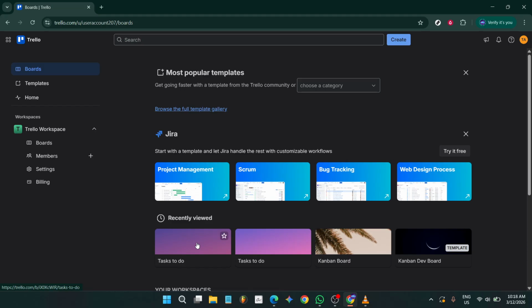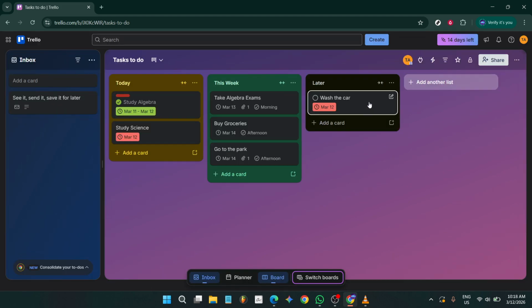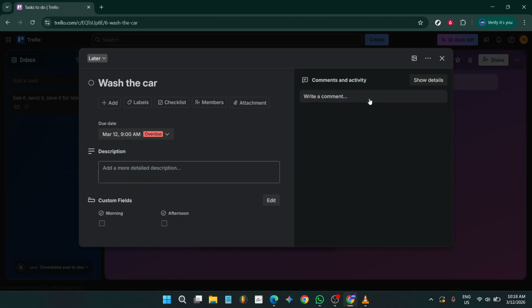Inside the board, choose a card you want to enhance with a visual. I'll use a card called Wash the Car as an example, but you can pick any card you like. Open the card, and in the card's sidebar, you'll see the attachment option. Click Attachment to start adding your image. Now choose a file from your computer.